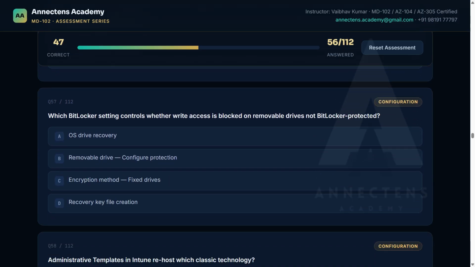Okay, which BitLocker setting controls whether write access is blocked on removable drives not BitLocker protected? Okay, so any guesses? Which BitLocker setting controls whether write access is blocked? Okay. Removable drive configuration protection.